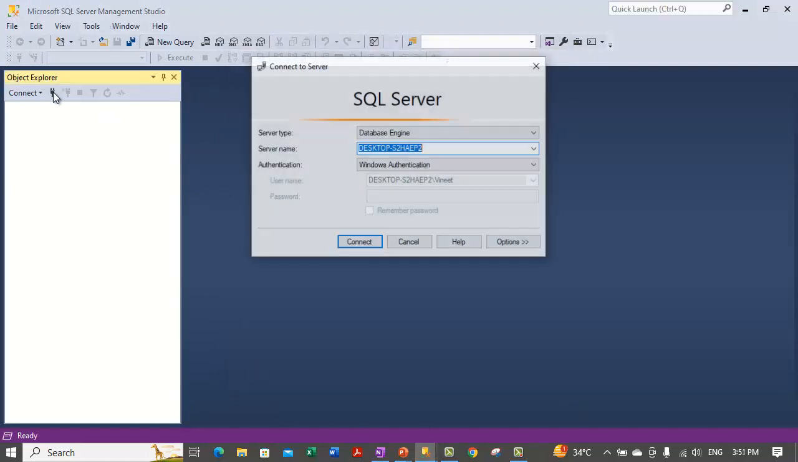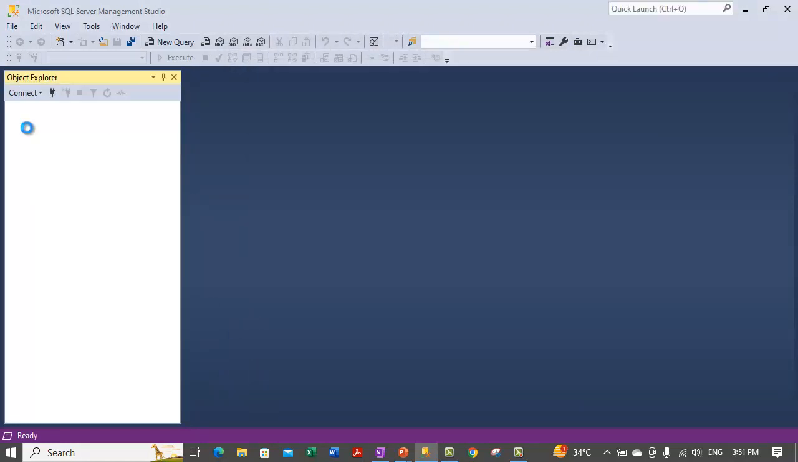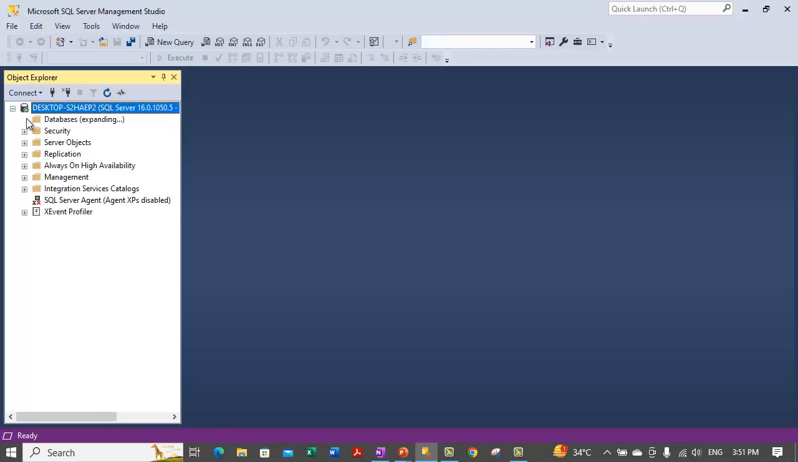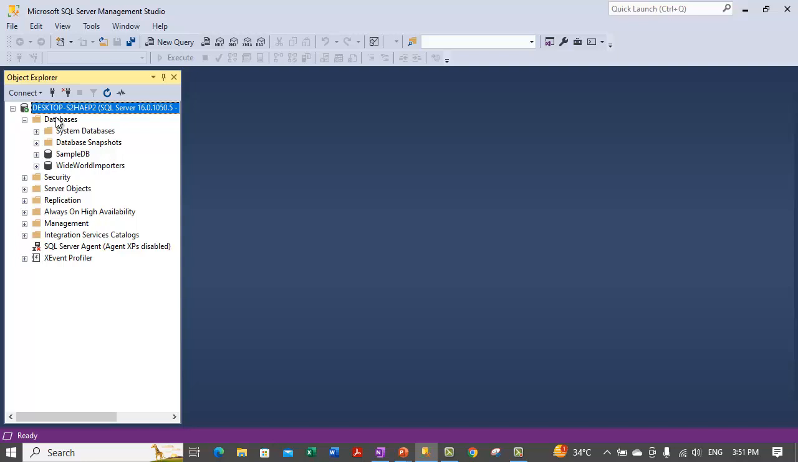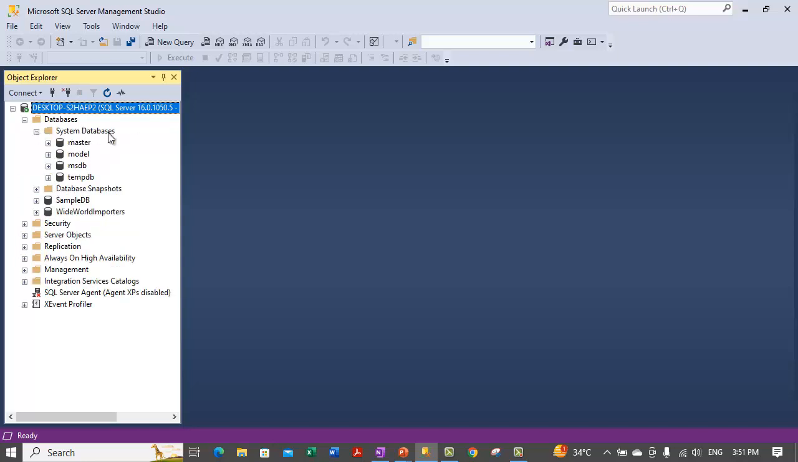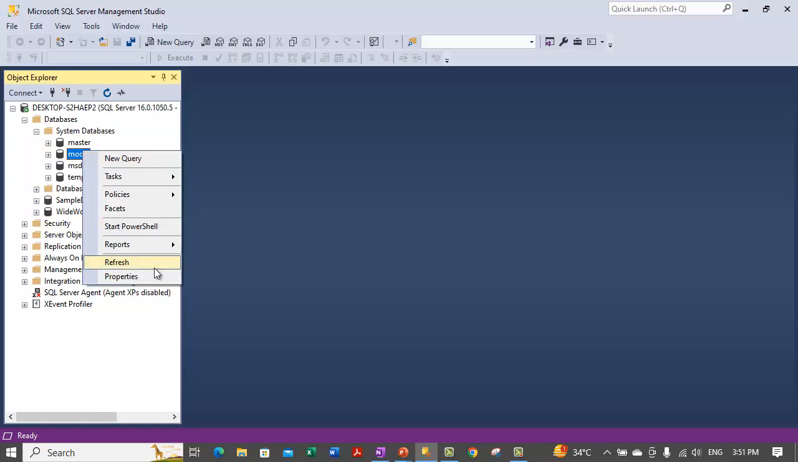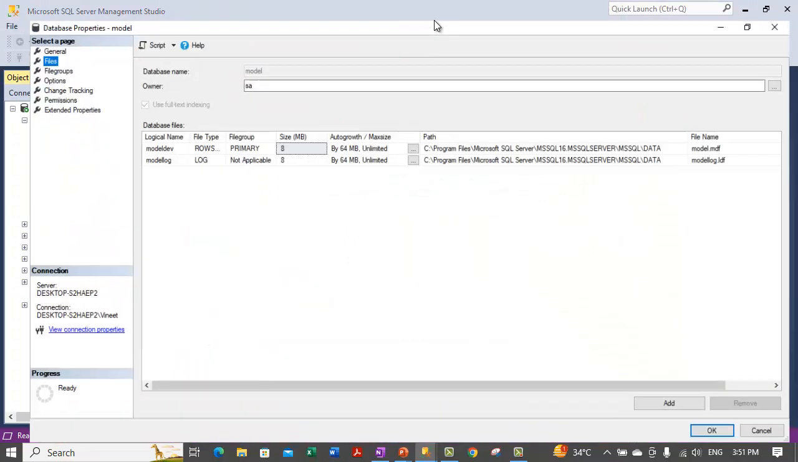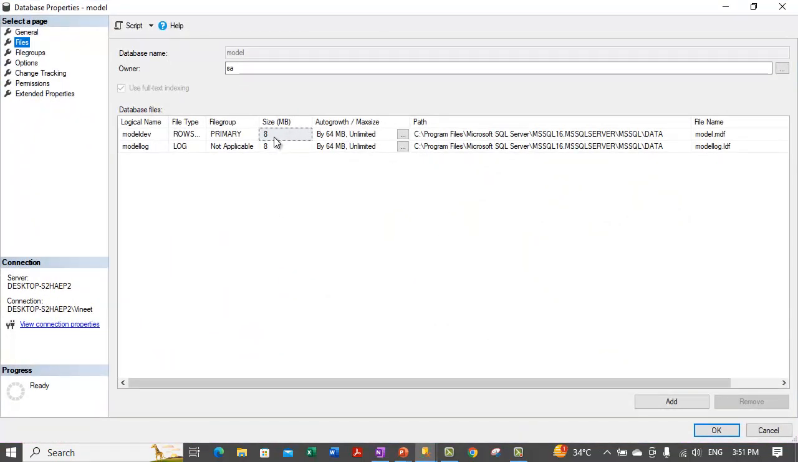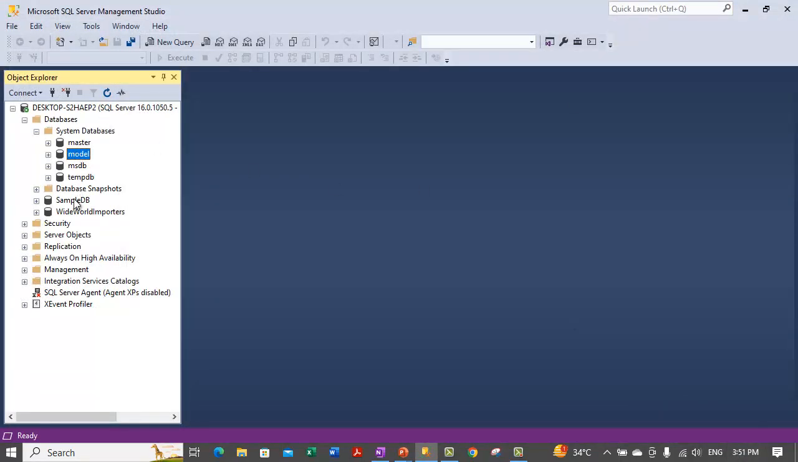I'm connecting to the environment. Inside SQL Server, we can expand the system databases section. There's a model database, which is a system database. We can check its properties. In the properties, there is a file section on the left hand side. It indicates the initial file size of 8 MB for the primary file. So the primary file size for any of the databases cannot be made smaller than 8 MB. If we try to do so, it will not allow us.